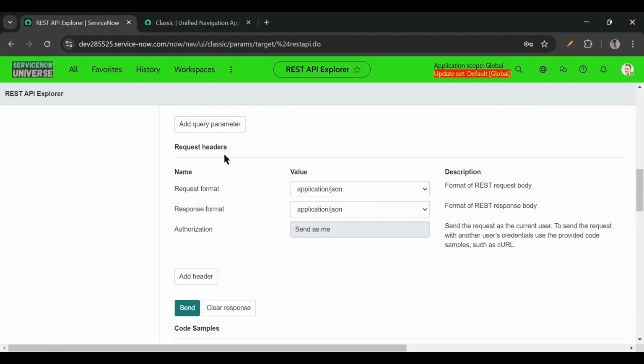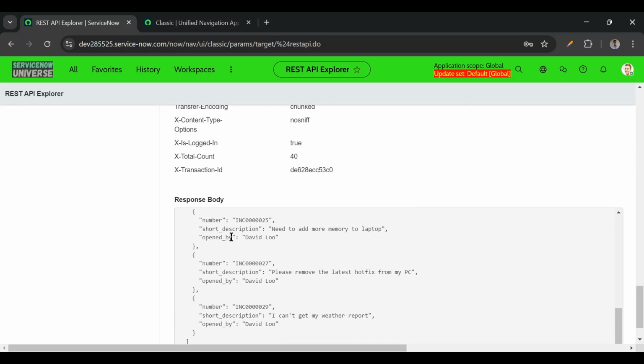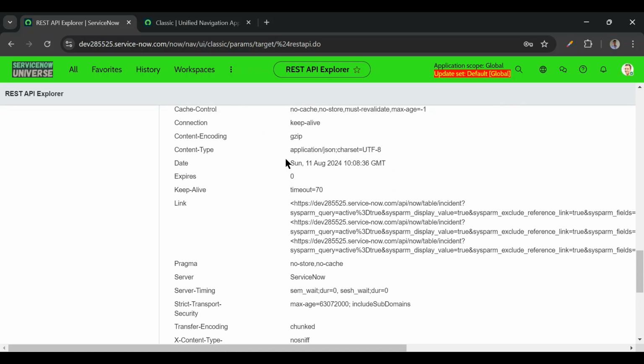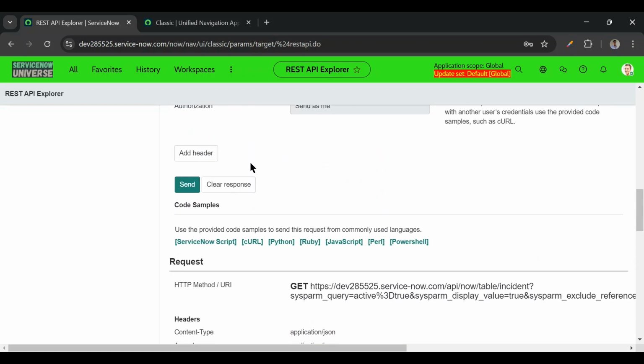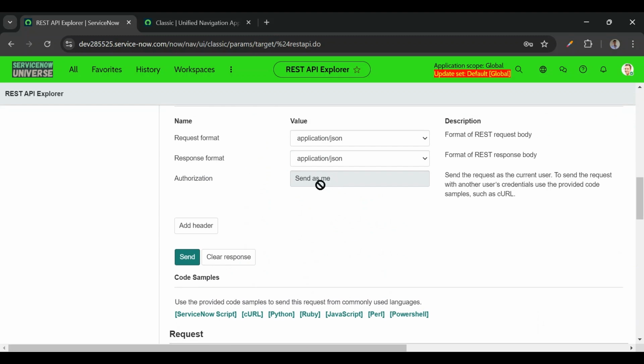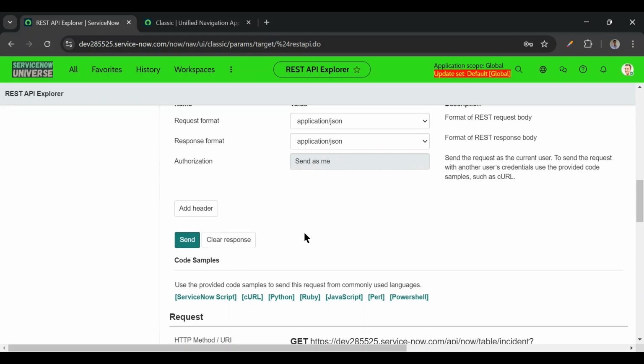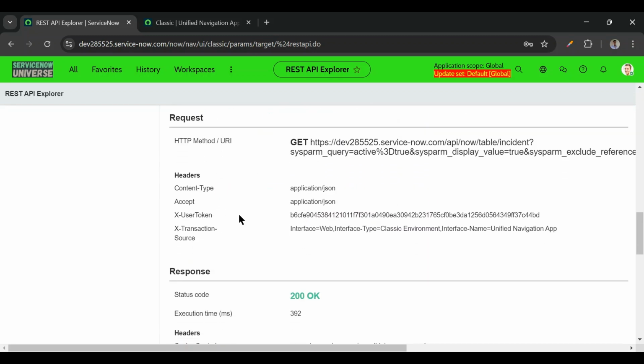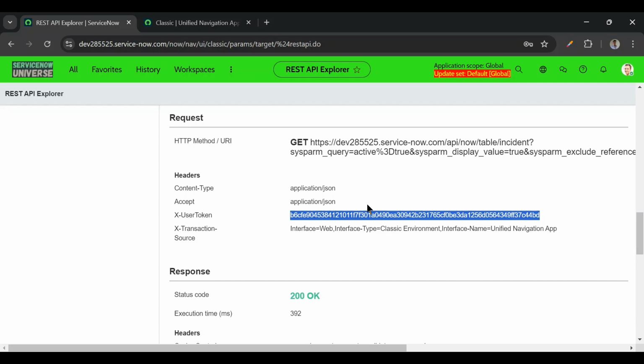Now here we can see the request format is application/json. That is the content type. And in response it is sent as application/json. Now we can see the response that is in JSON format. And we can see here authorization that is sent as me. It means the logged in user's credential is used to send the request. And here we can see the X-UserToken. This is the user token that is constructed using the username and the password, and this is ServiceNow generated.